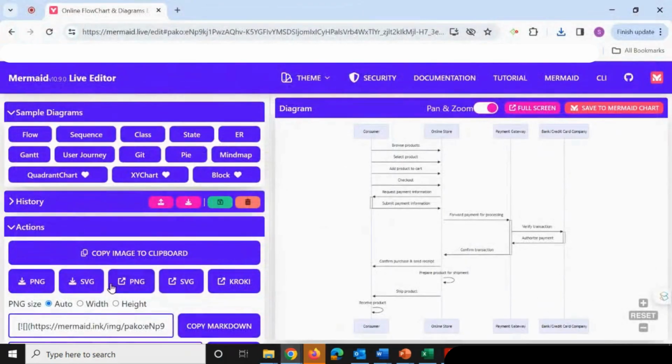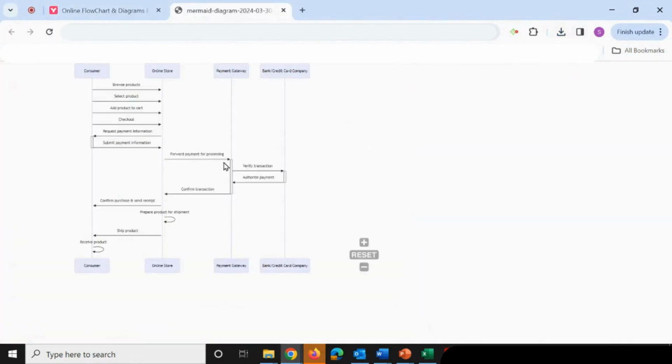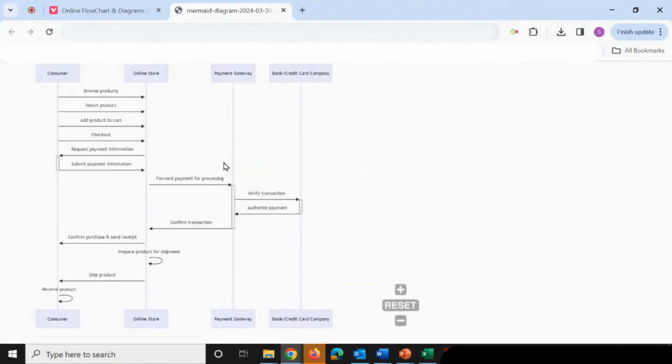So what you can do is download it as an SVG file, and we click on that, and then we open that, you will see that we have the same diagram, and then we can make that bigger and then take a screenshot and then insert it into whatever we want to in our presentations and so on.